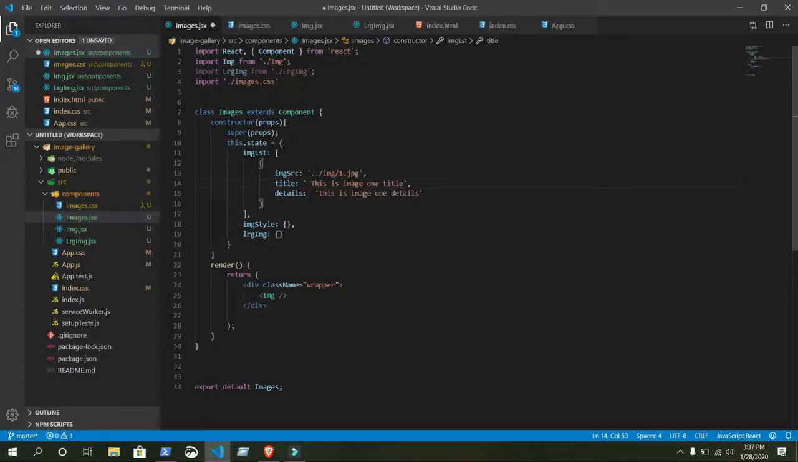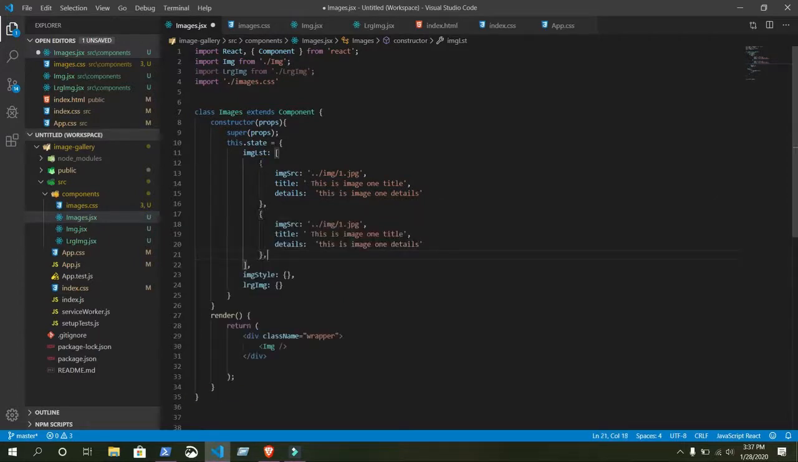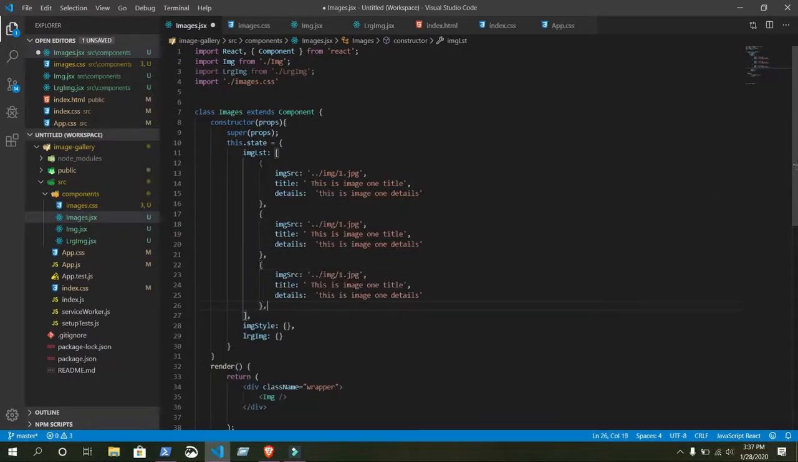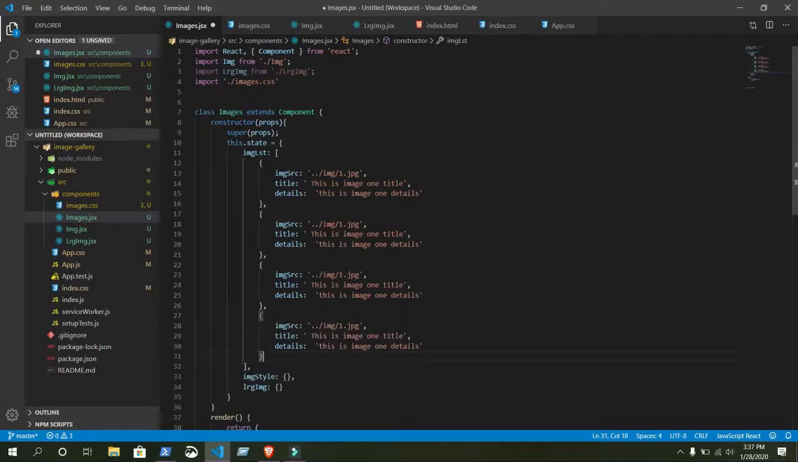We are going to just copy and paste them. Let's make some copies, comma, and paste it. Don't forget about this comma, and before the last one, don't keep any comma. Let's change the image. The second image will be 2. For now, let's work with these 4 images.